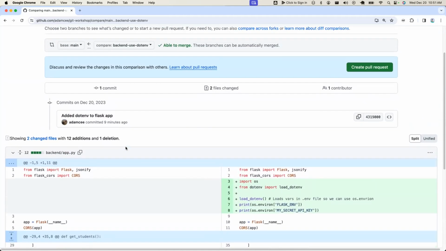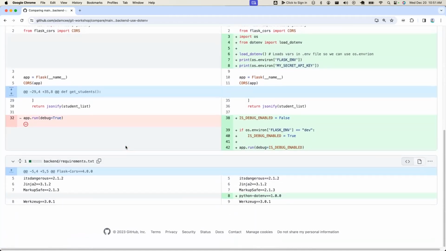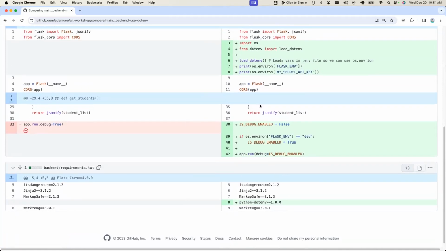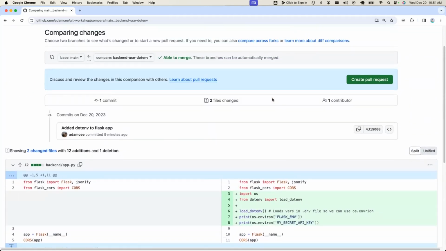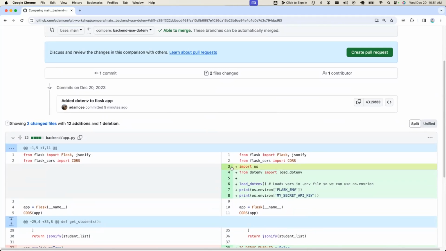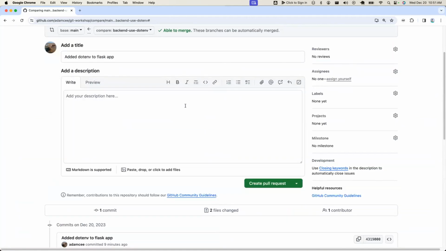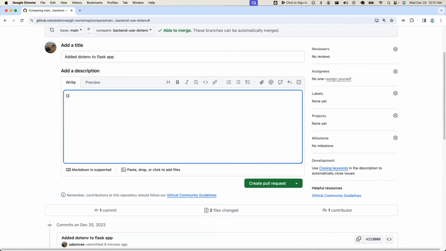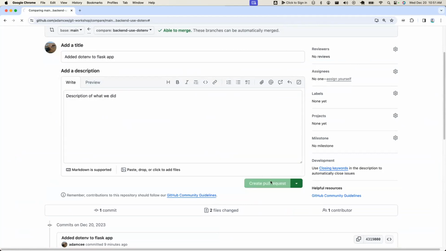So you could imagine another teammate has been working on another branch and they've got a pull request to merge to main, maybe for some front end code. And then you've got this one as well. And we have this very nice diff. And we can see that nothing has changed. We could add a comment if we felt like we needed to. Well, let me create the pull request. And here I would add a description of what we did and just hit create pull request.